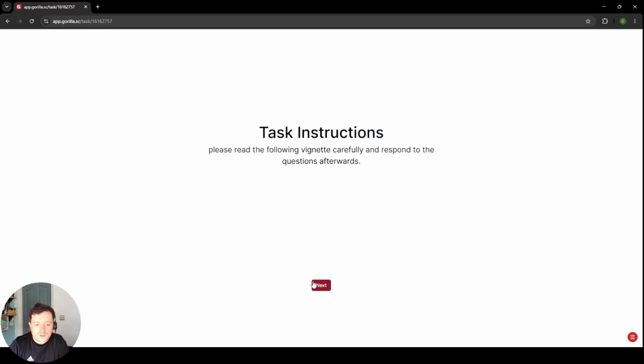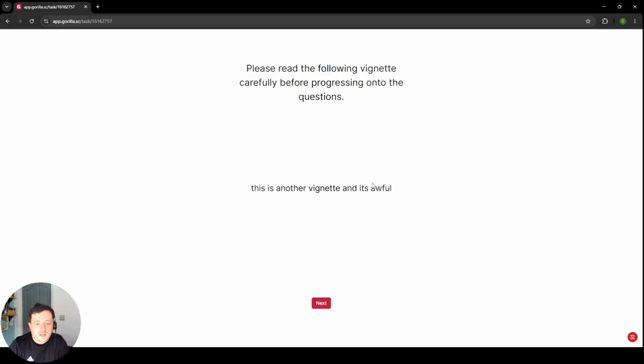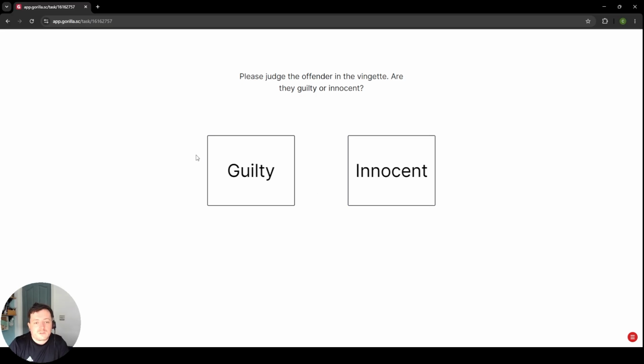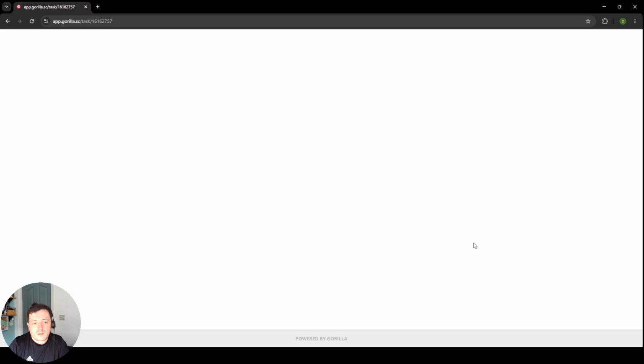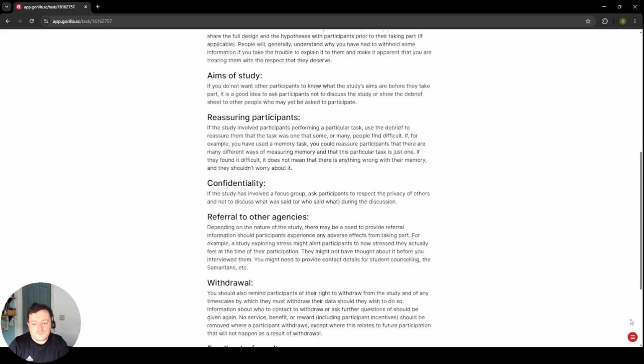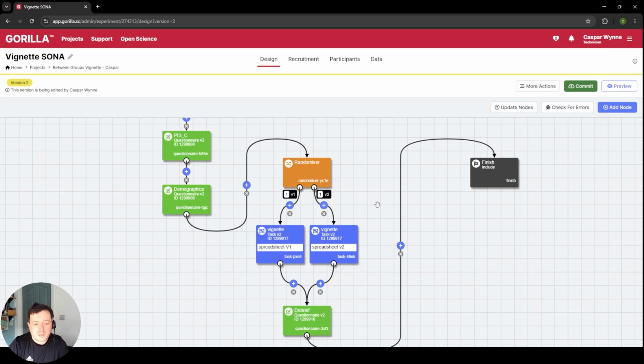Got our task instructions, marvelous. Then I've got this is another vignette, it's awful. All right, so I'm in V2 here. Click on next. I'm going to say that that person was guilty, but I'm really not confident in that. Come to the debrief sheet, fab. That's exactly the workflow that we set out at the beginning.